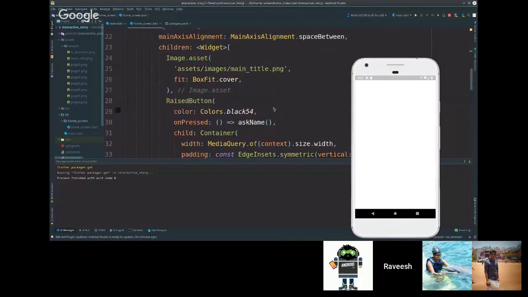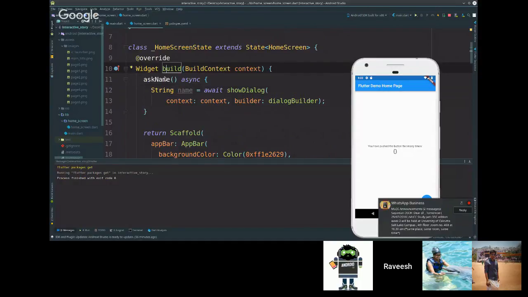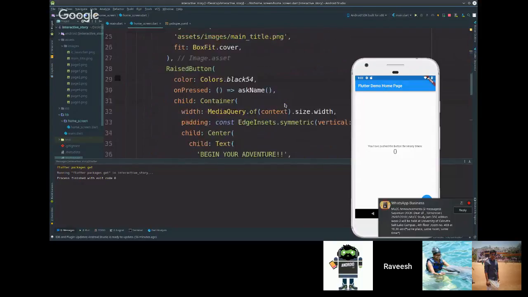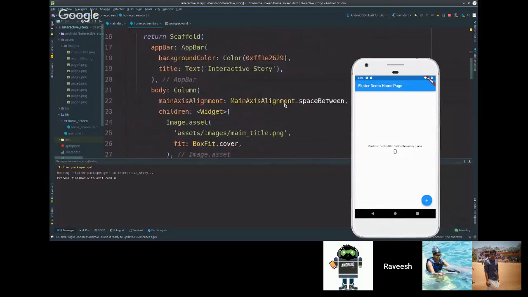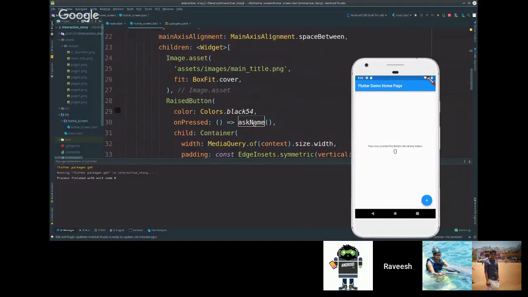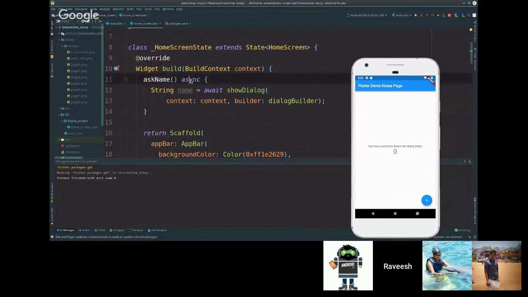Okay, that's the problem. I got it. Ask name dialog builder is being used over here. Okay, and ask name is being used over here, which is inside a raised button. So as soon as ask name is done, it asks for a name, which is an asynchronous function, which is string show dialog and passes.